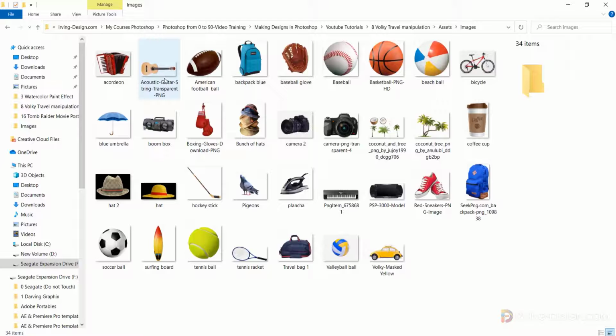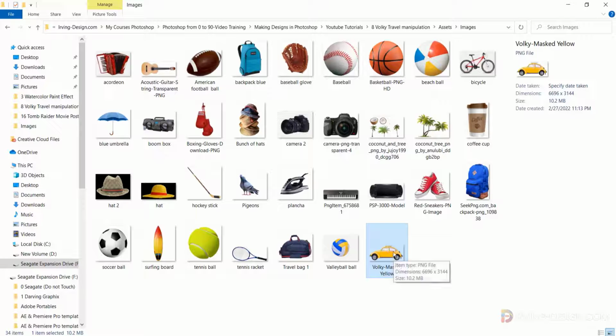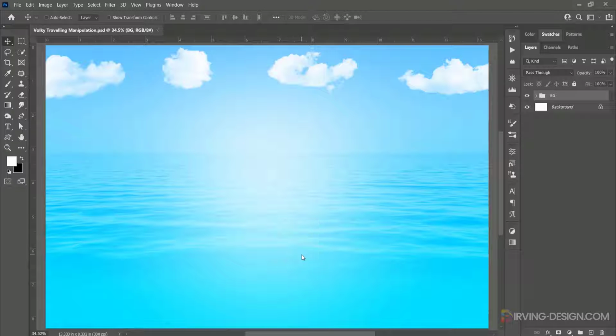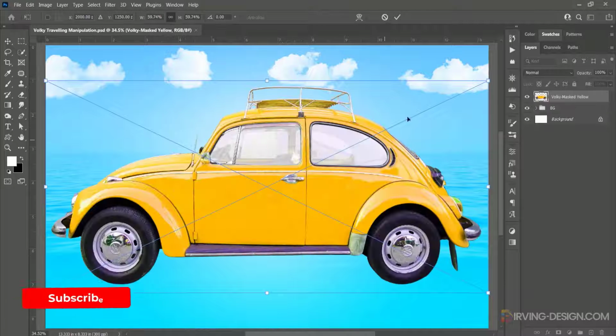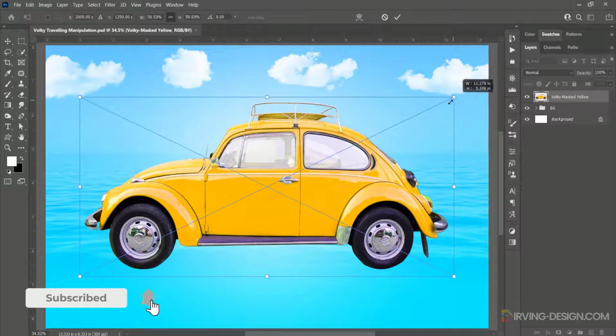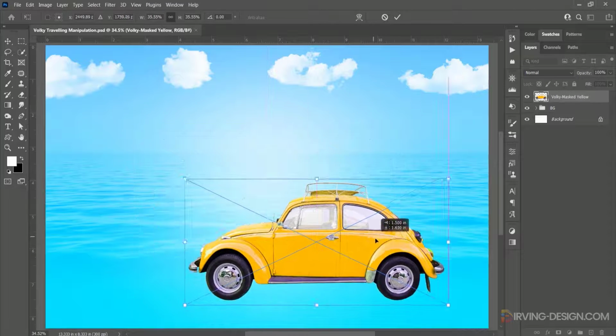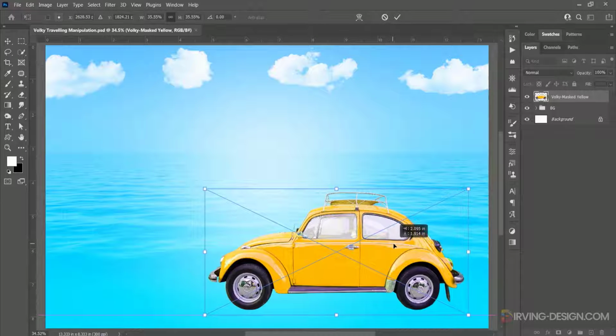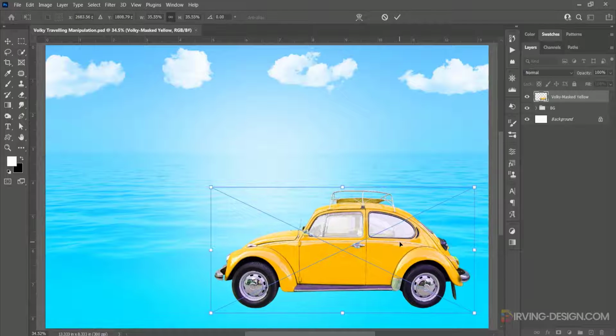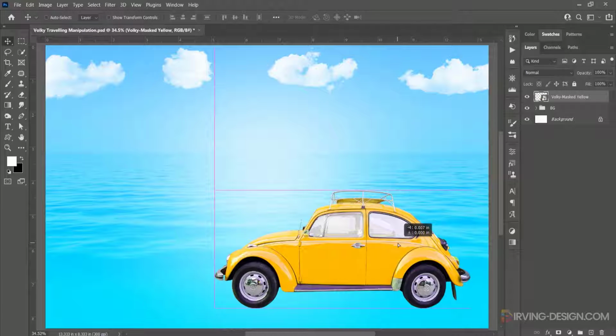I now take the Volky PNG photo, which I have masked out already to save time. The original image is red. I have modified its color by using the hue saturation adjustment layer, and also I have deleted the sticker with the brush tool, sampling the original red color.